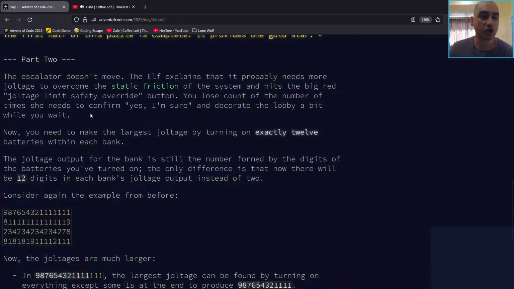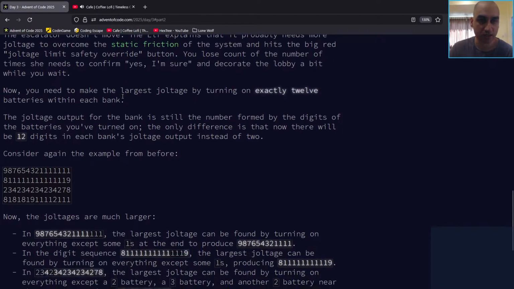And hits the big red joltage limit safety override button. You lose count of the number of times she needs to confirm yes, I'm sure, and decorate the lobby a bit while you wait. Now you need to make the largest joltage by turning on exactly 12 batteries within each bank. Wonderful. Would it not still be the same process, sort of? I don't know.